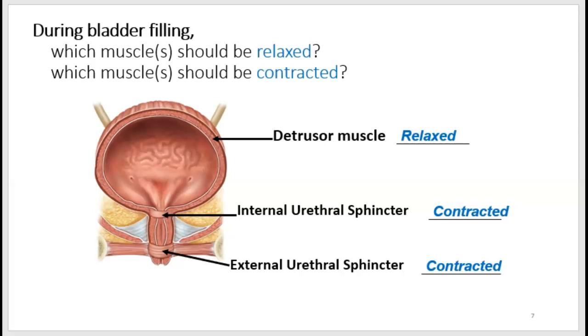So let's think about this a little bit. During bladder filling, which muscle should be relaxed and which should be contracted? So the bladder's filling up. Well, we want the detrusor muscle relaxed. We want the internal urethral sphincter contracted. And we want the external urethral sphincter contracted, because otherwise the urine would just, as it was being put into the bladder, just drip right out. So that's what happens during bladder filling.